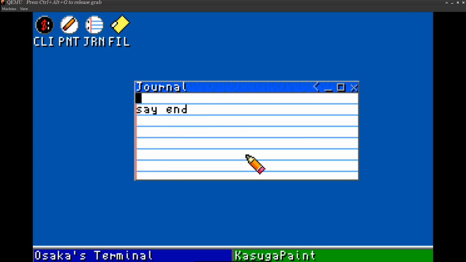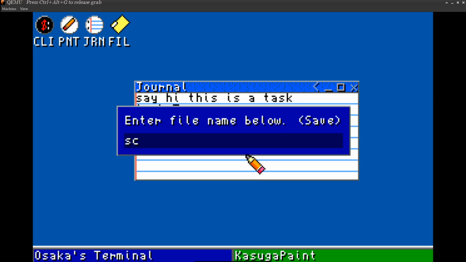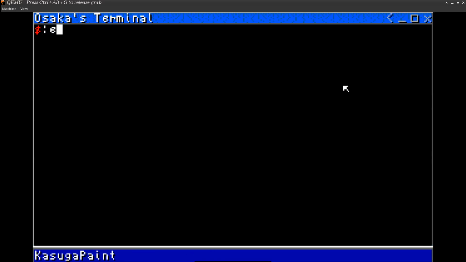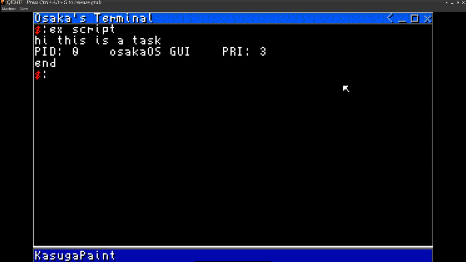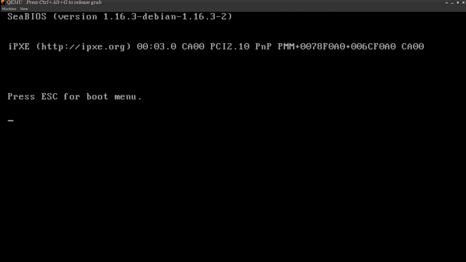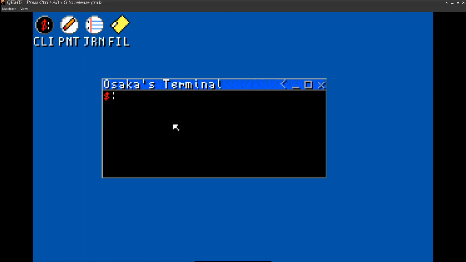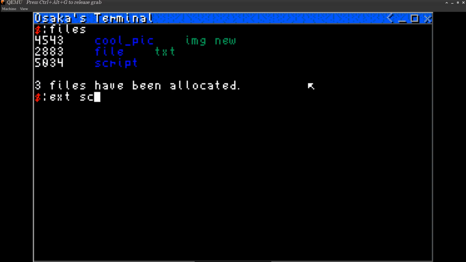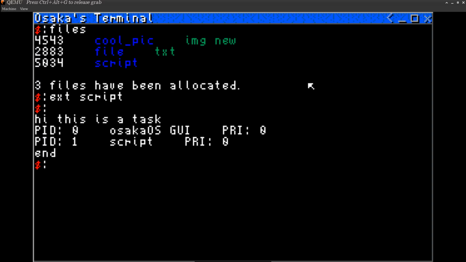Right, so let's say, say hi, this is a task. Then we're gonna print out the tasks. Then we're just gonna say end. Now if you execute script like this, that's the only task that's gonna show up. Execute script using multitasking, and it reboots the entire thing. I think it might have been because of the schedule thing. If you execute scripts like this, there we go.